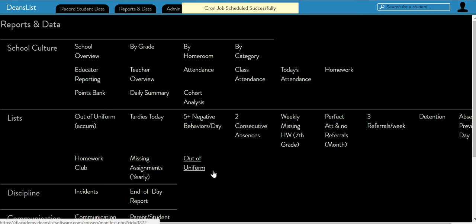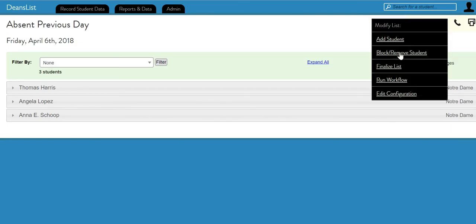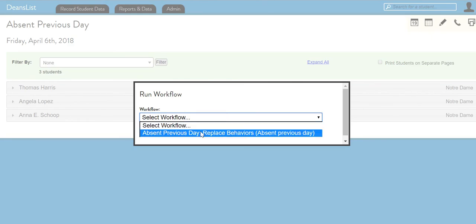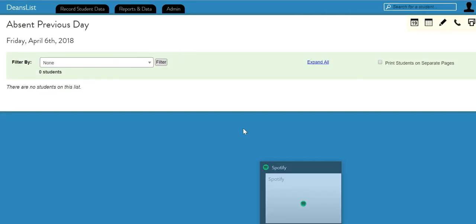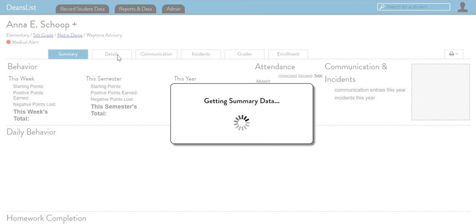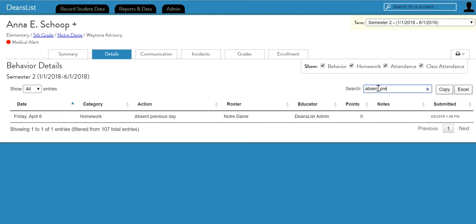So for the purpose of this tutorial, I'm just going to manually run this. So I'll go up here and manually run this workflow. And now we'll see that no student is on the list because they no longer have that missing homework behavior. But if I go to one of these individual students, if I go to their details, you can now see that this student was assigned the absent previous day behavior for today.